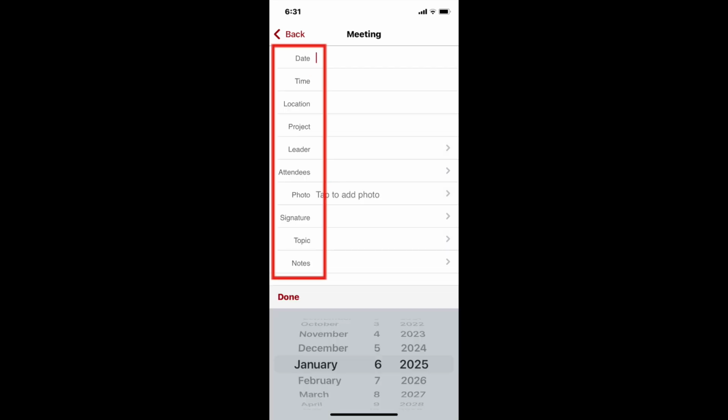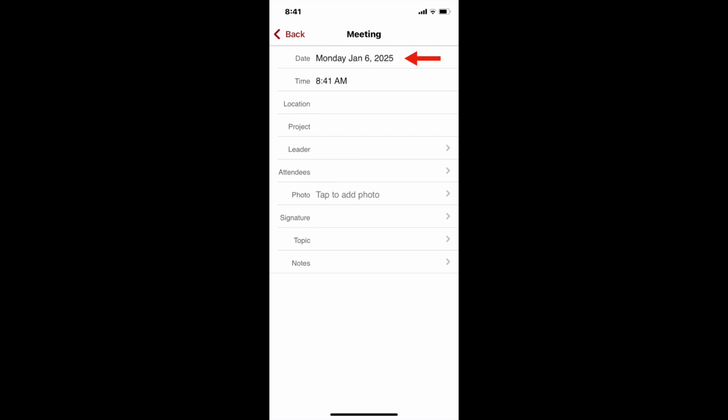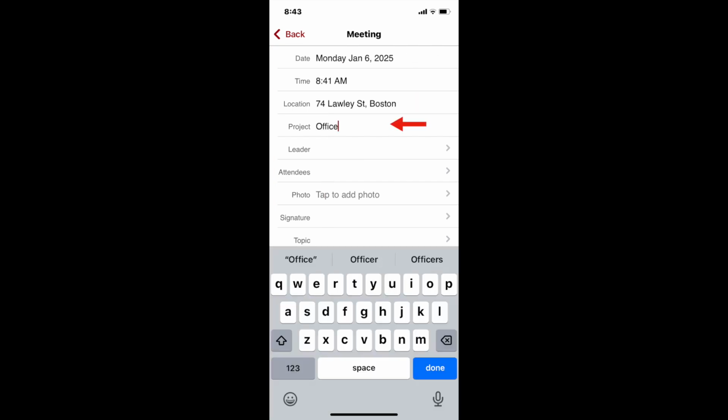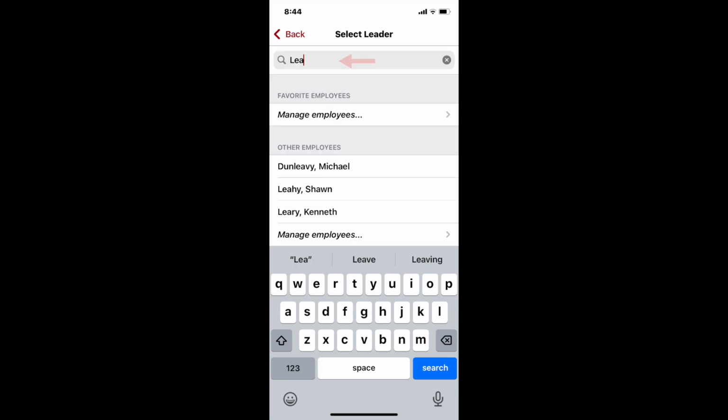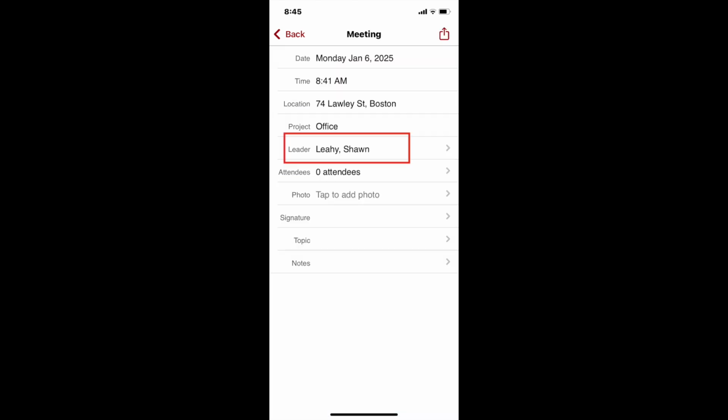Start by entering the date that you plan to conduct your toolbox talk. Then enter the project street address and project name. To enter the leader name, click the chevron to the right. Then start typing the last few letters of your last name and you will see it populate below. Note the Favorite Employees tab. This is where any crew names you have saved will populate. Click your name and a check will appear to the right. Click the back chevron to return to the Meeting tab and you will see your name entered as leader.